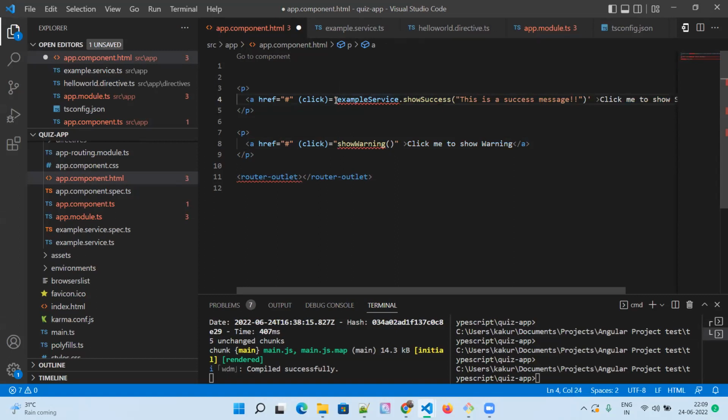if it's outside the double quotes and inside a double quotes, then it will not process properly because it will think the string has ended here, and this will be out of scope. So if you are using double quotes outside, then you should use single quotes inside. If you are using single quotes outside, you can use double quotes inside. Okay. Now, yeah, it compiled successfully.